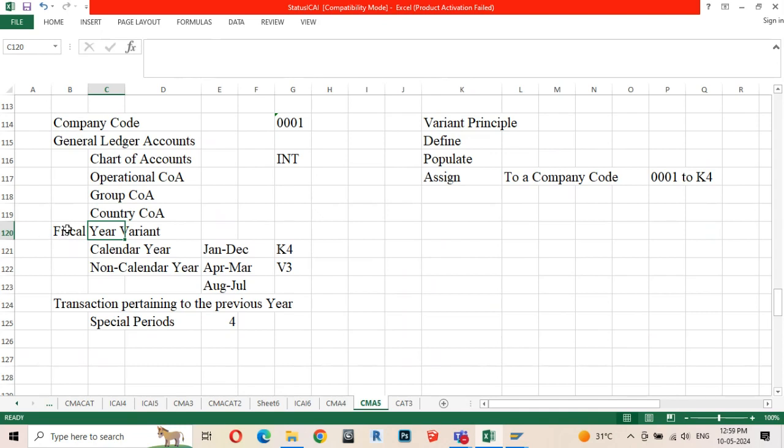Out of which the operational chart of accounts is the mandatory chart of accounts which must and should be assigned to the company. These two kinds of charts of accounts are need based. Okay, I'll come back to this after we break for lunch at 2 p.m.